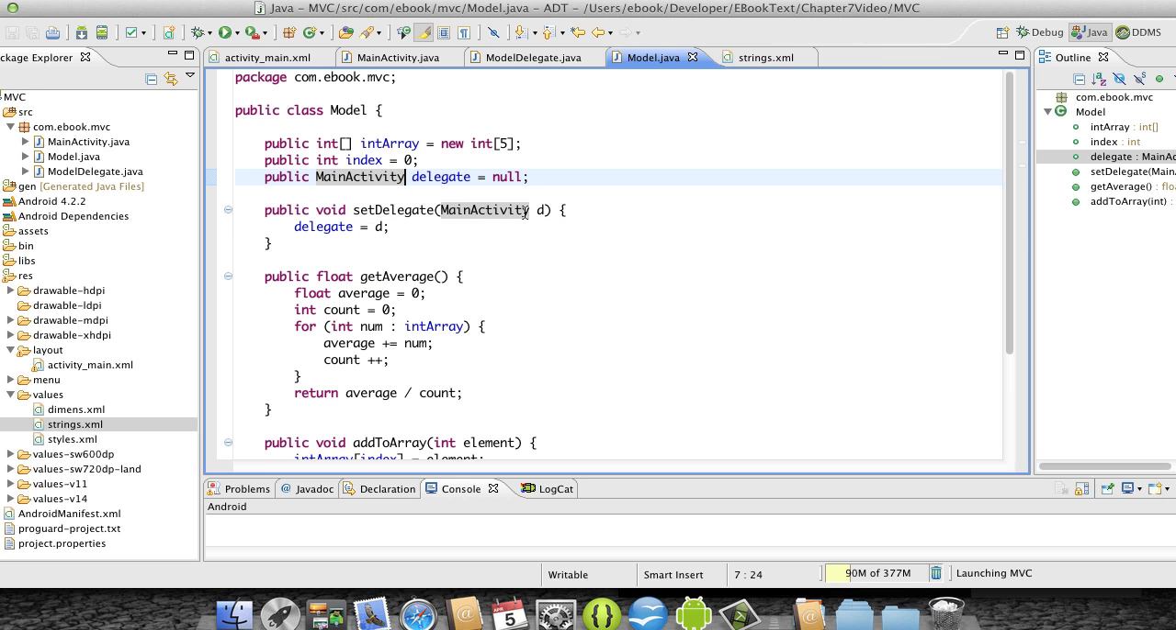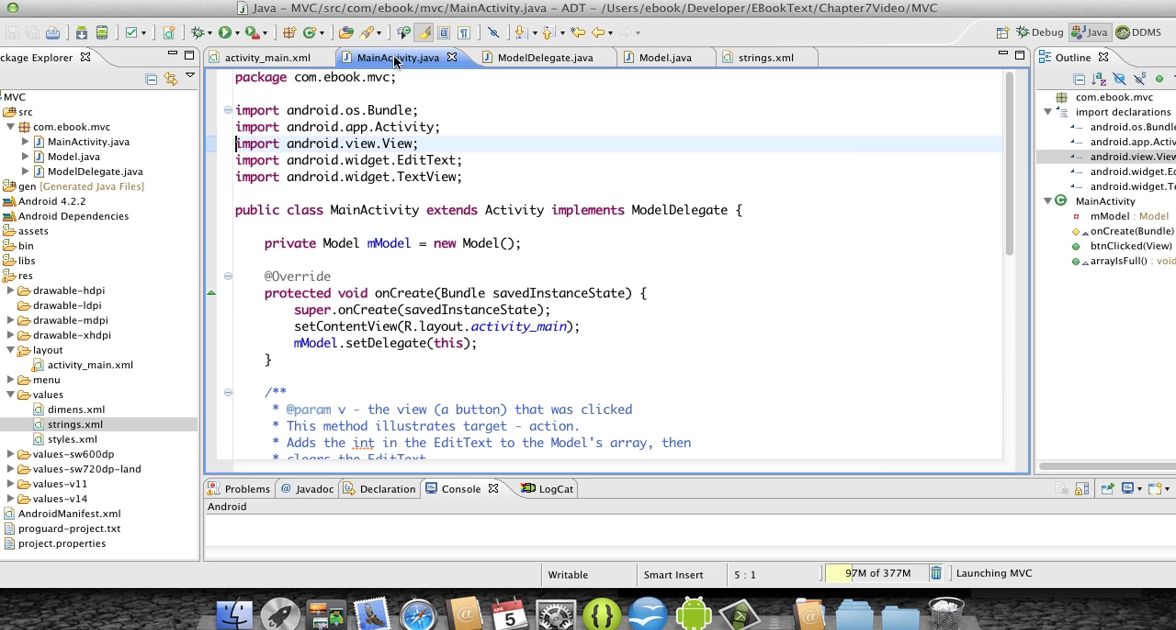And we are looking for an object of type MainActivity, and I'm just calling it D, short for delegate. And then all I do is simply set the delegate equal to that, so that when MainActivity says mModel.setDelegate this, we're getting that instance of MainActivity. And this is a setup for delegation. So now, how does it all work?